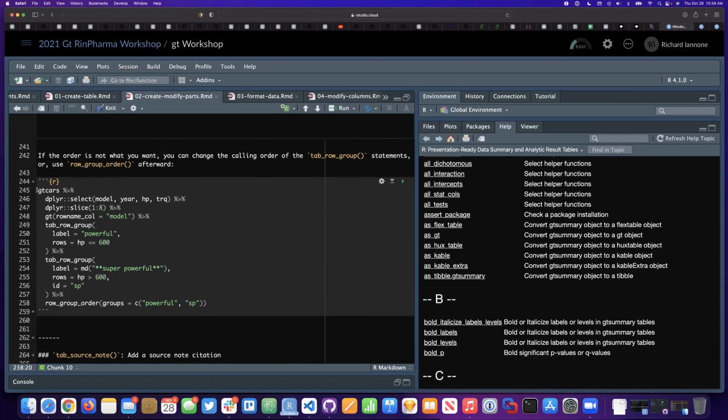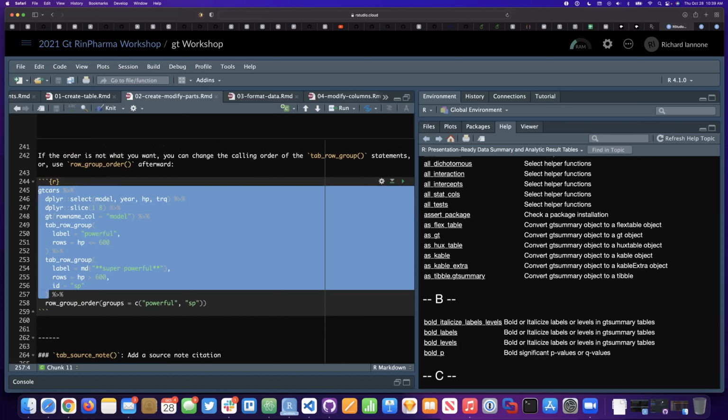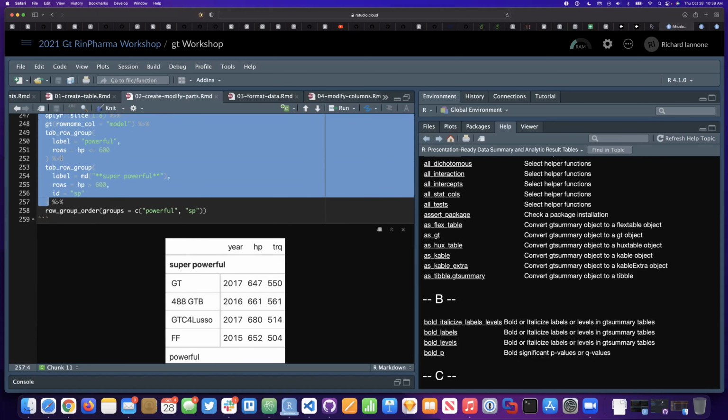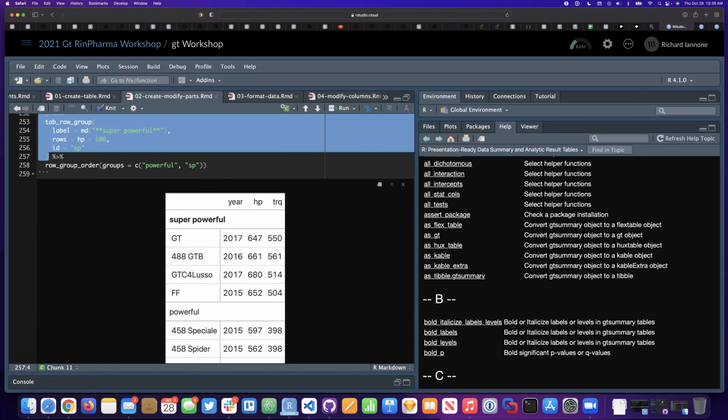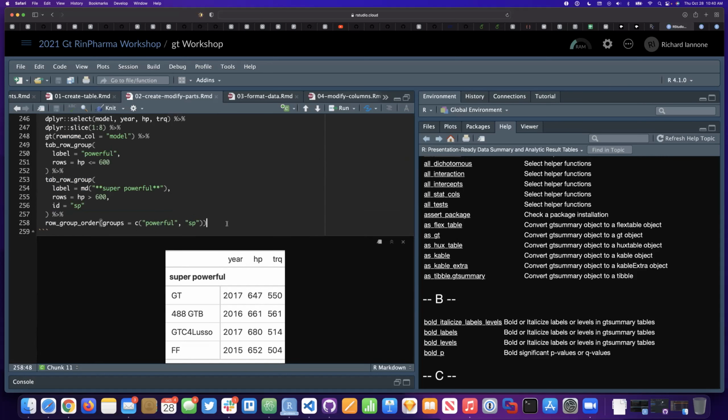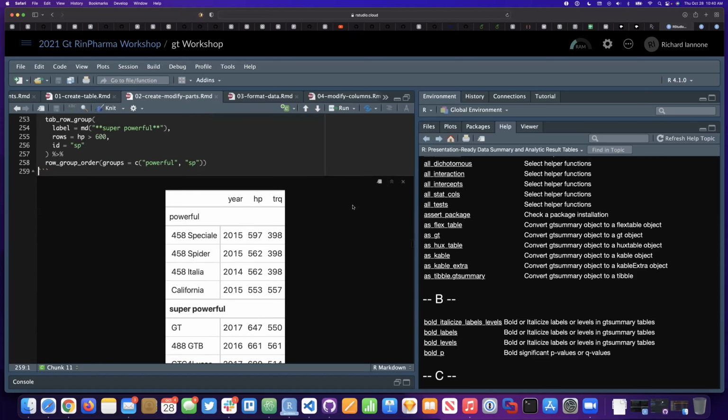But say you're not satisfied with the ordering of the row groups. Of course, you can change the order in which you call this. Or you can just use this other function, which is not very well known, but maybe should be, row group order, and you just take your groups and you specify the order right there. So in this case, we want to have them in a different order.